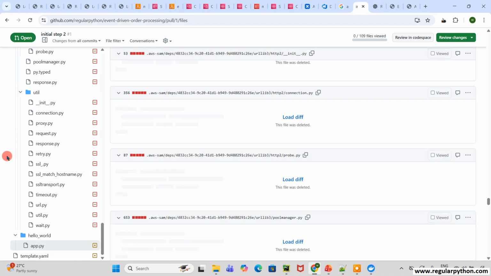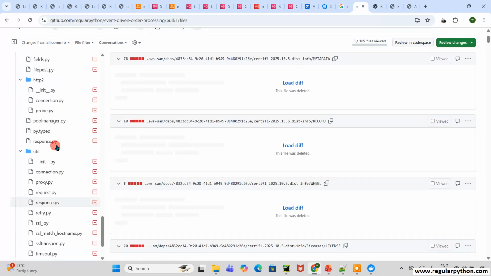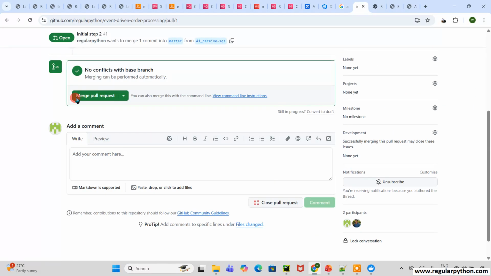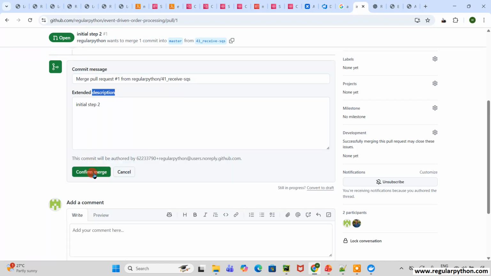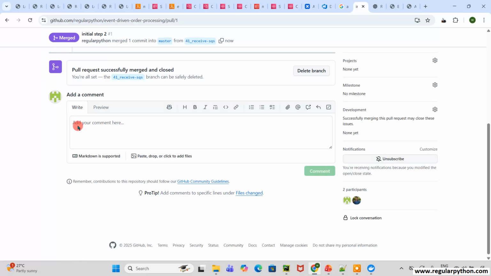Once you get the approval, you have to merge this code. Merge this code into the main branch. That's it.